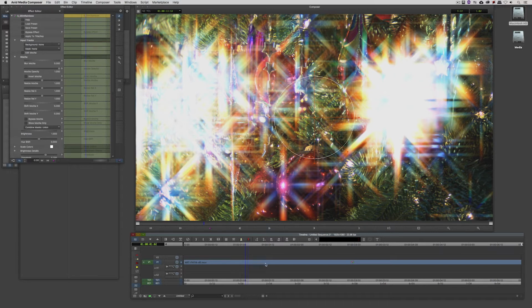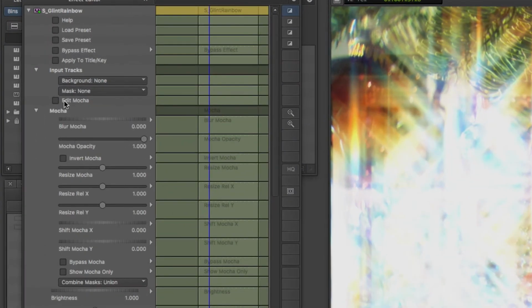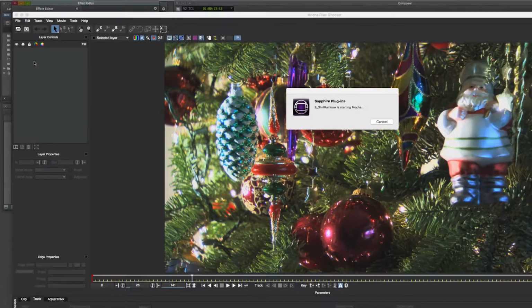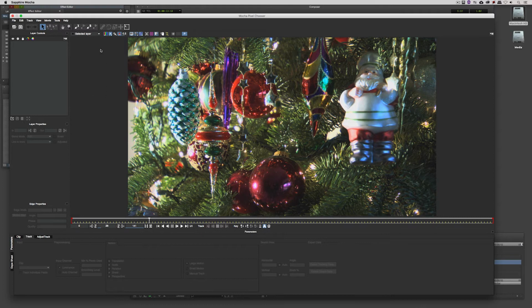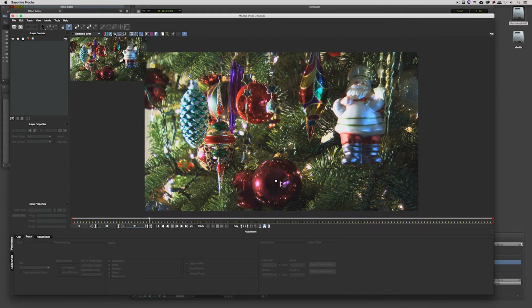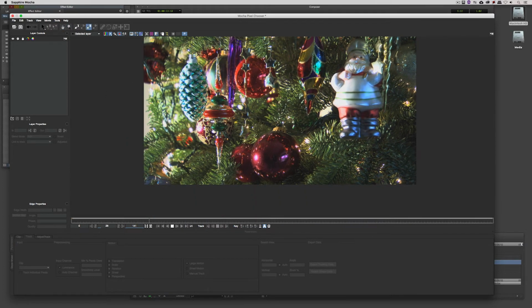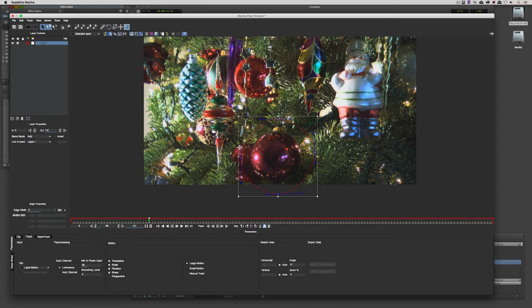What we're now going to do with this element is use Mocha just to create a matte around this ornament. We're actually not going to use the effect at all, just the matte information. I'm going to come over and edit Mocha. Once Mocha opens, I'm going to take the Bezier tool. I'm just going to zoom back a little bit and reposition the window so that I can draw a circular matte right around this ornament, just like that.